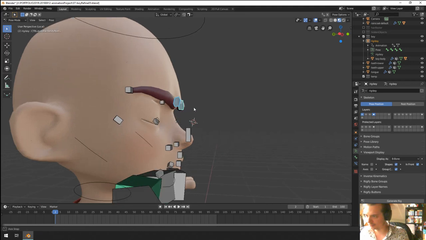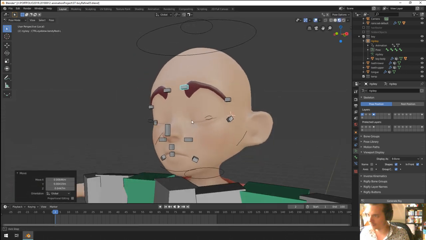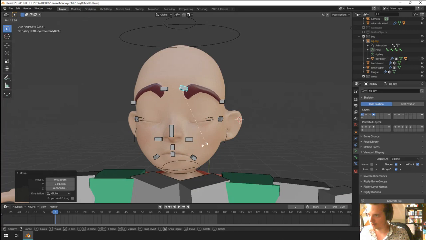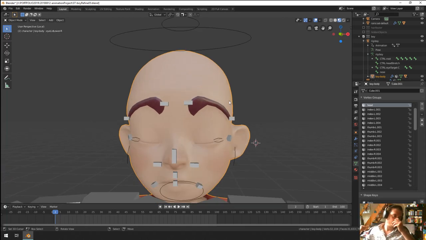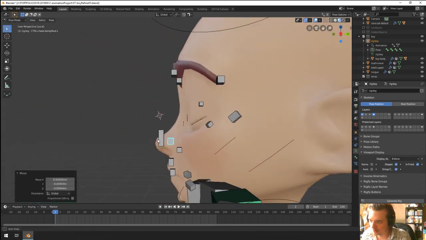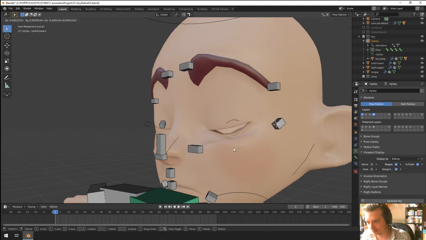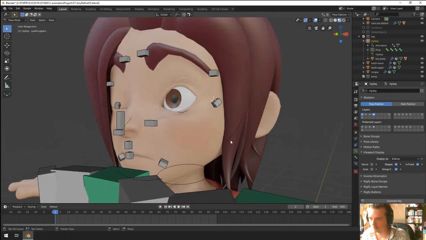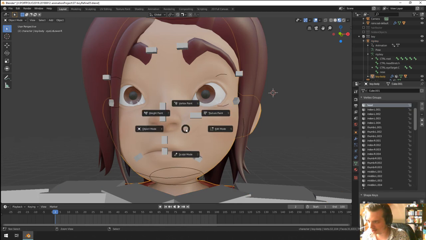Okay. Yeah, I think it looks fine. So these work. It's just the other ones that I'm kind of, oh, that's creepy. This one still doesn't have any weight.